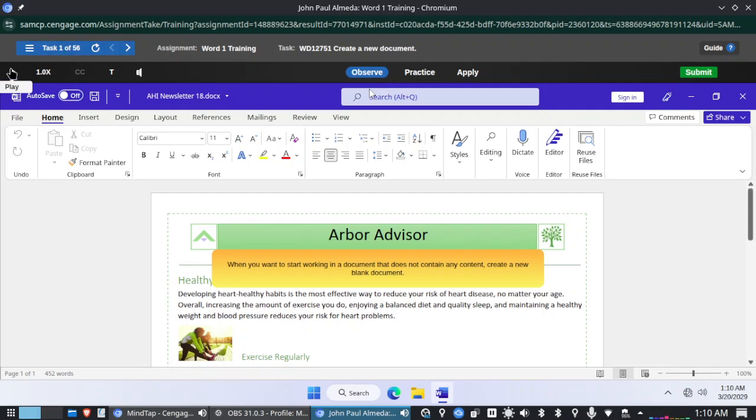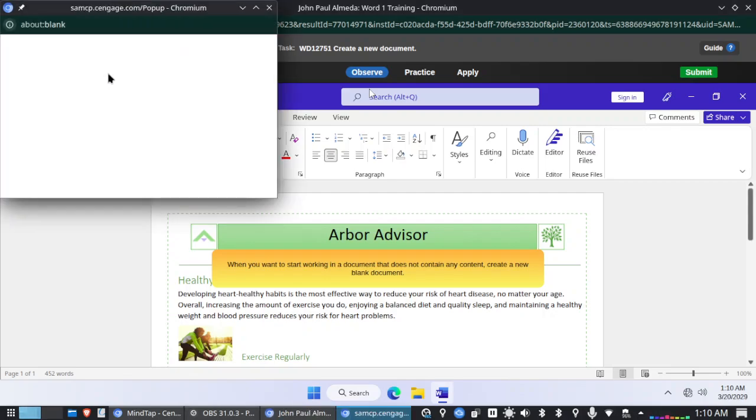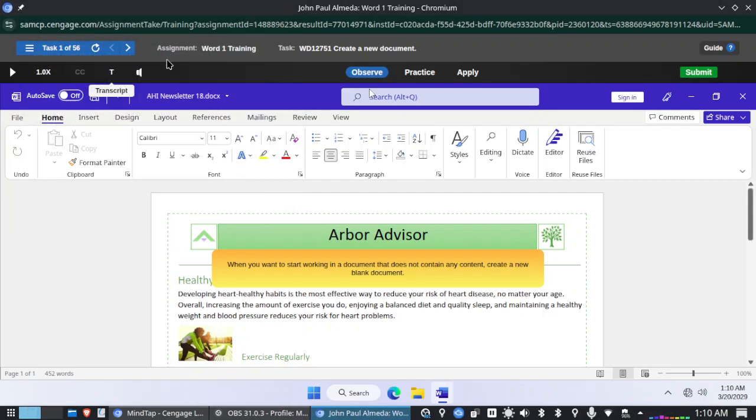All right, I'm going to go ahead and pause this for a moment. You can see the tools I have. I can play and pause. You'll see there's closed captioning available. I can speed this up if I want. I can launch a transcript, and I can also mute this, especially if I'm working in the classroom or in a lab. So again, with observe mode, you just sit back and watch.